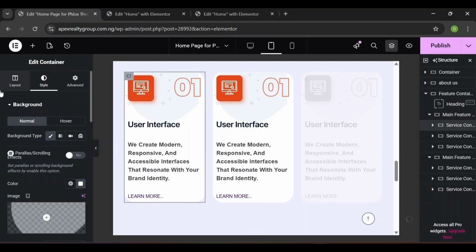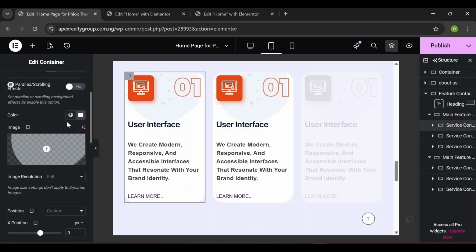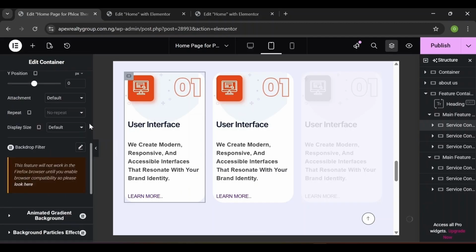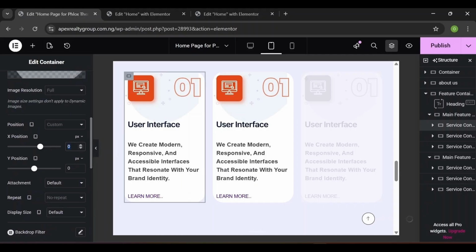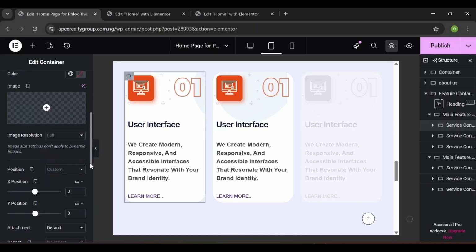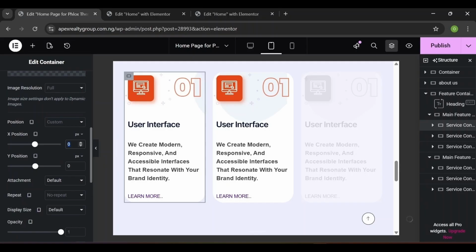Then we click on background. Okay, this is the background here. Let's make the X position 175, and we leave this Y position at default, and then we click on background overlay, go to the X position, make this 20 pixel, and make the Y position 32 pixel.